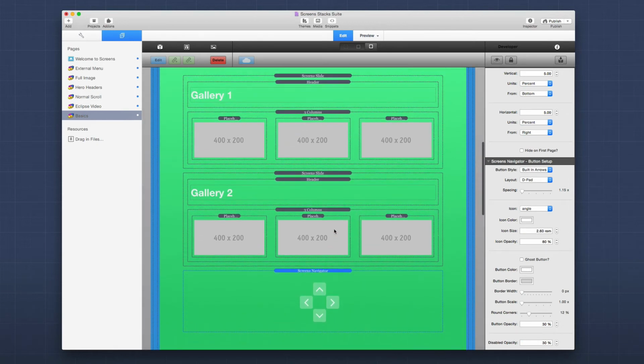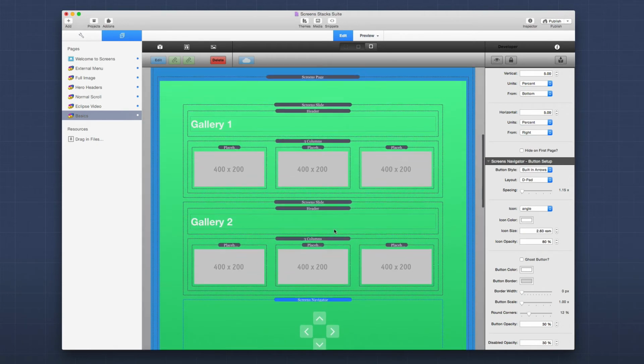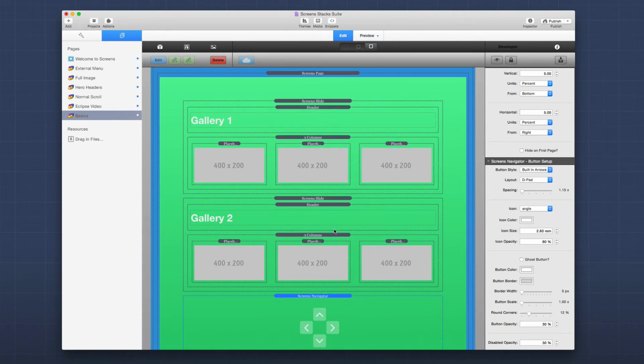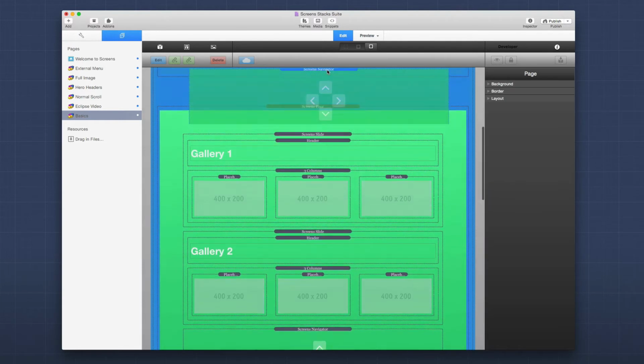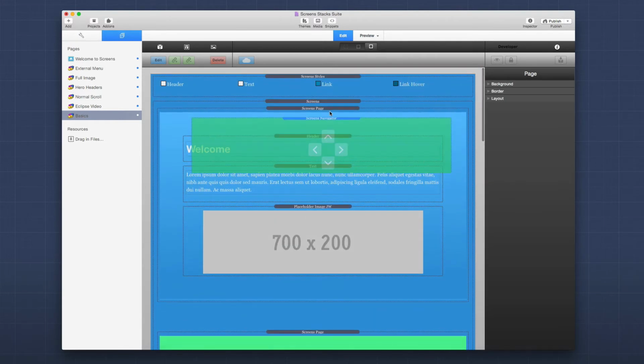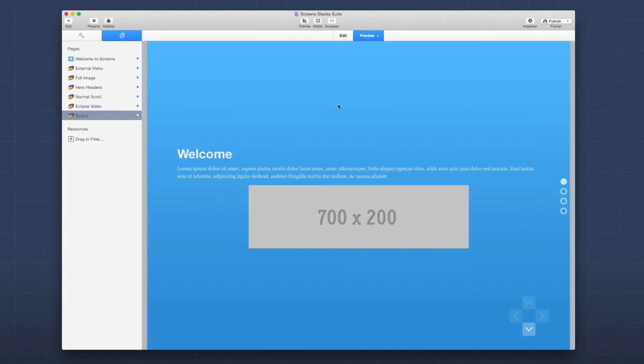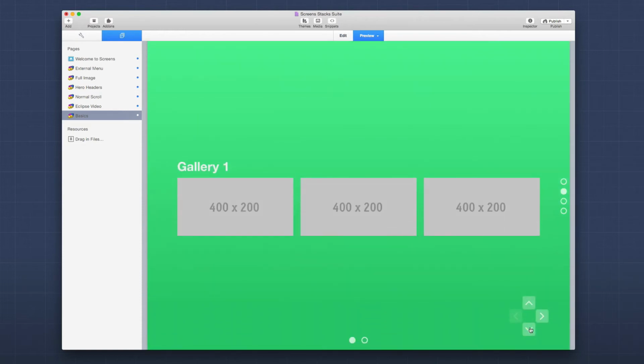Well, the screens navigator is intelligent. It knows that if you add it to a screens page, it will only display itself on that page. However, if we take a screens navigator and add it to the very top of the page, outside of the screen stack, it will display on all pages. So now if we go here, we'll see that we have the ability to show the navigator across all of our pages.